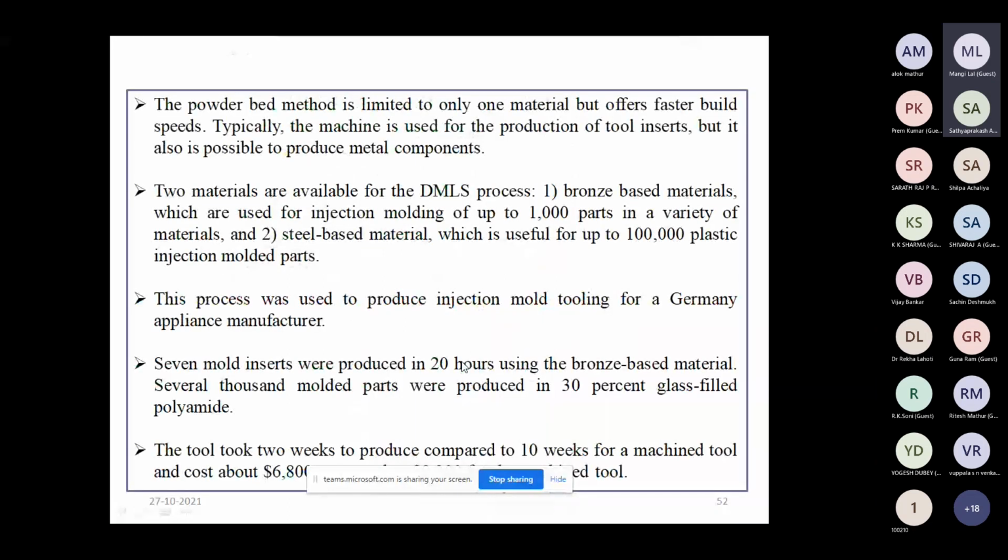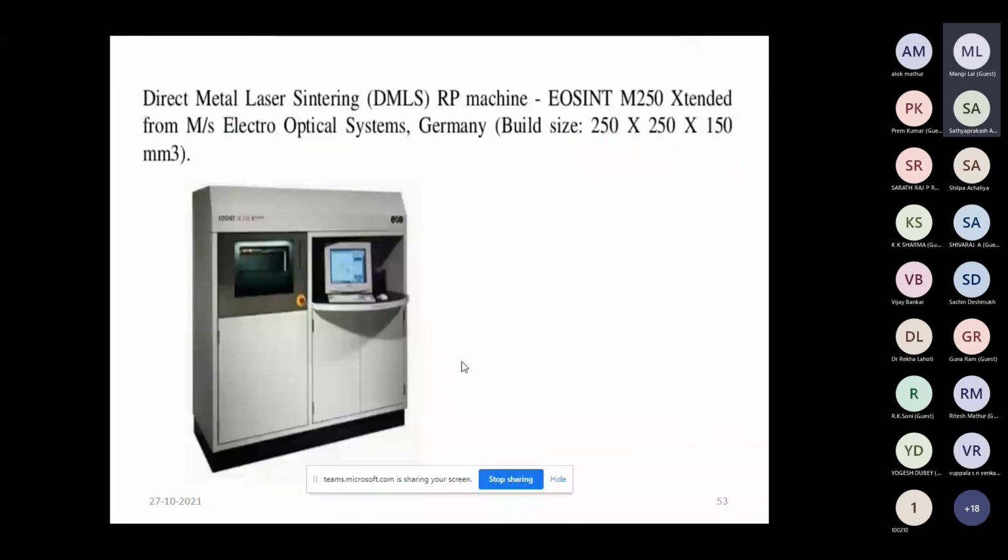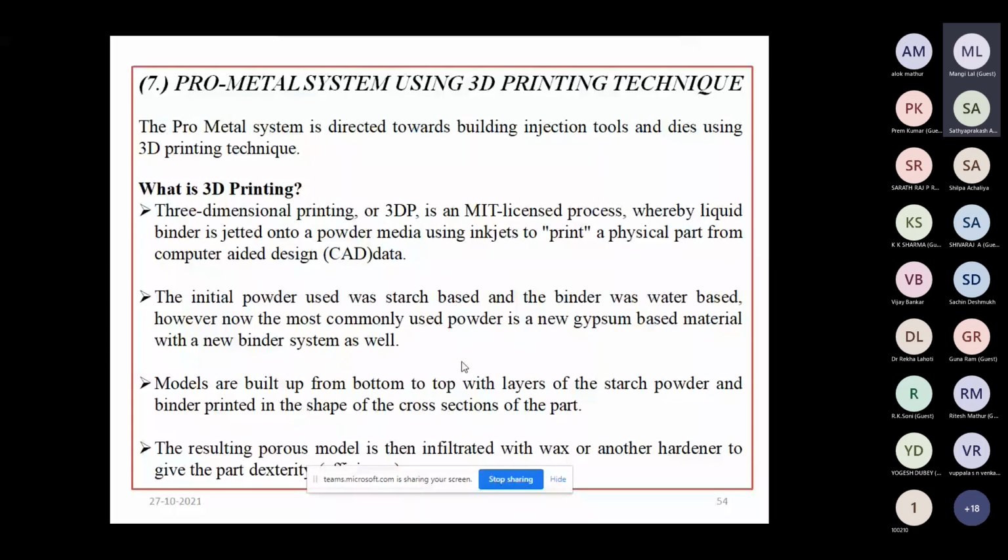Again, the process is similar to selective laser sintering, but here we use direct metal laser powder. The next technique in powder metallurgy is the ProMetal system using the 3D printing technique.